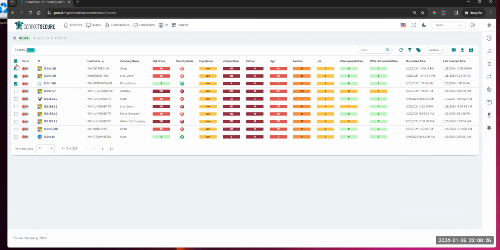So you can select one, many, or all, whatever you need, and then go from there. So again, on the right, you'll always have those options. So that's your assets view.